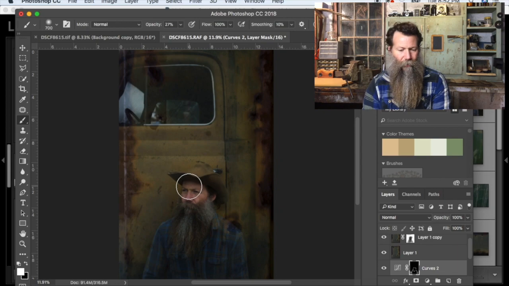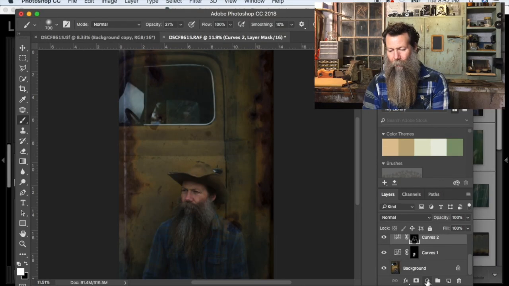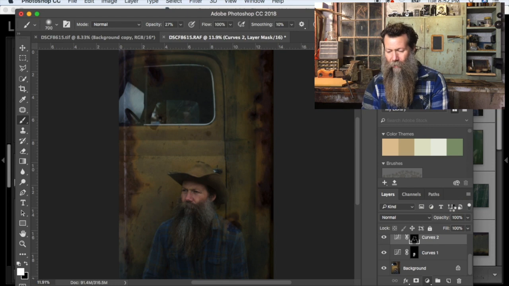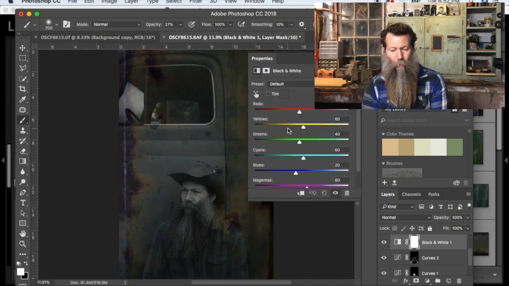Although I'm starting to feel like it might be nice to really let the color be in that area where it's part of that truck and part of that texture. So I'm going to go ahead and add another adjustment layer, and this time make one that is a black and white. So I'm going to add a black and white layer.